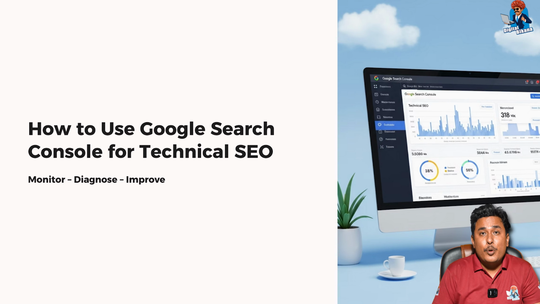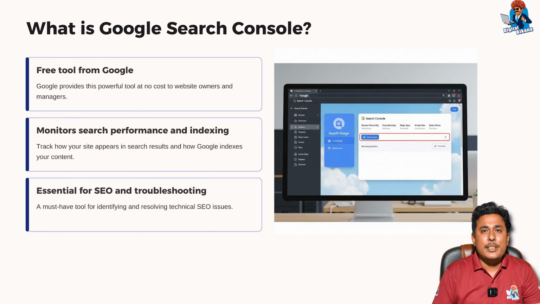This free tool from Google helps you monitor your site's performance, identify technical issues, and ensure your pages are properly indexed. Google Search Console, also called GSC, is a free service that lets website owners track search performance, crawling, and indexing. It is a must-have tool for technical SEO.